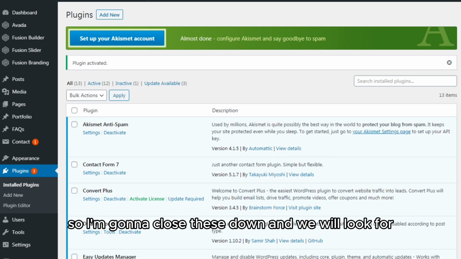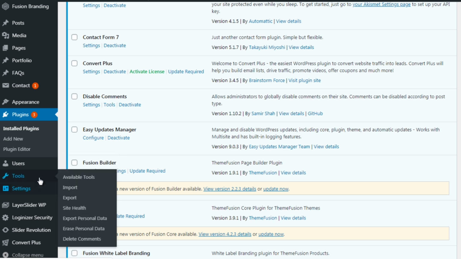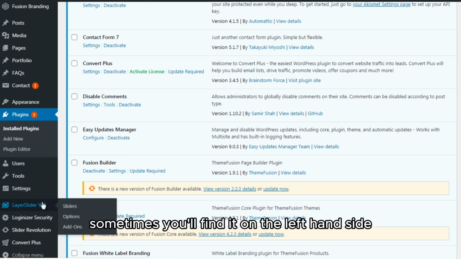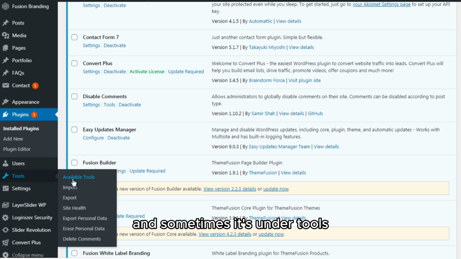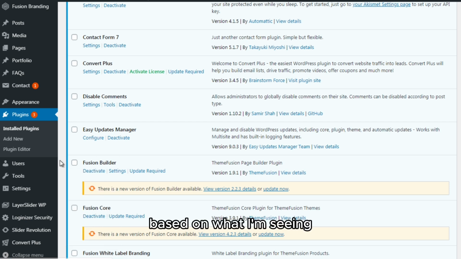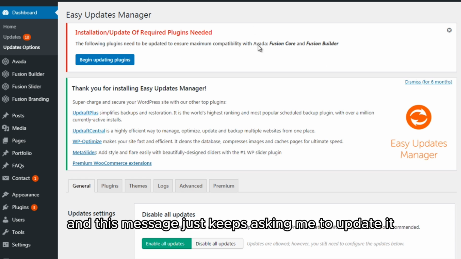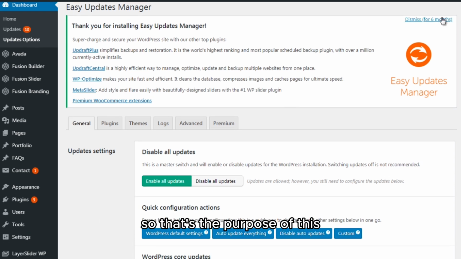And let's just take a look at this particular plugin. So I'm going to close these down, and we will look for the location. So there's a configure. Sometimes you'll find it on the left hand side, sometimes it's under settings, and sometimes it's under tools. Based on what I'm seeing here, it's simply this configure button. So we're going to click configure, and this message just keeps asking me to update it, but I'm not going to do that now. I'm going to let this plugin actually do it all. So that's the purpose of this.